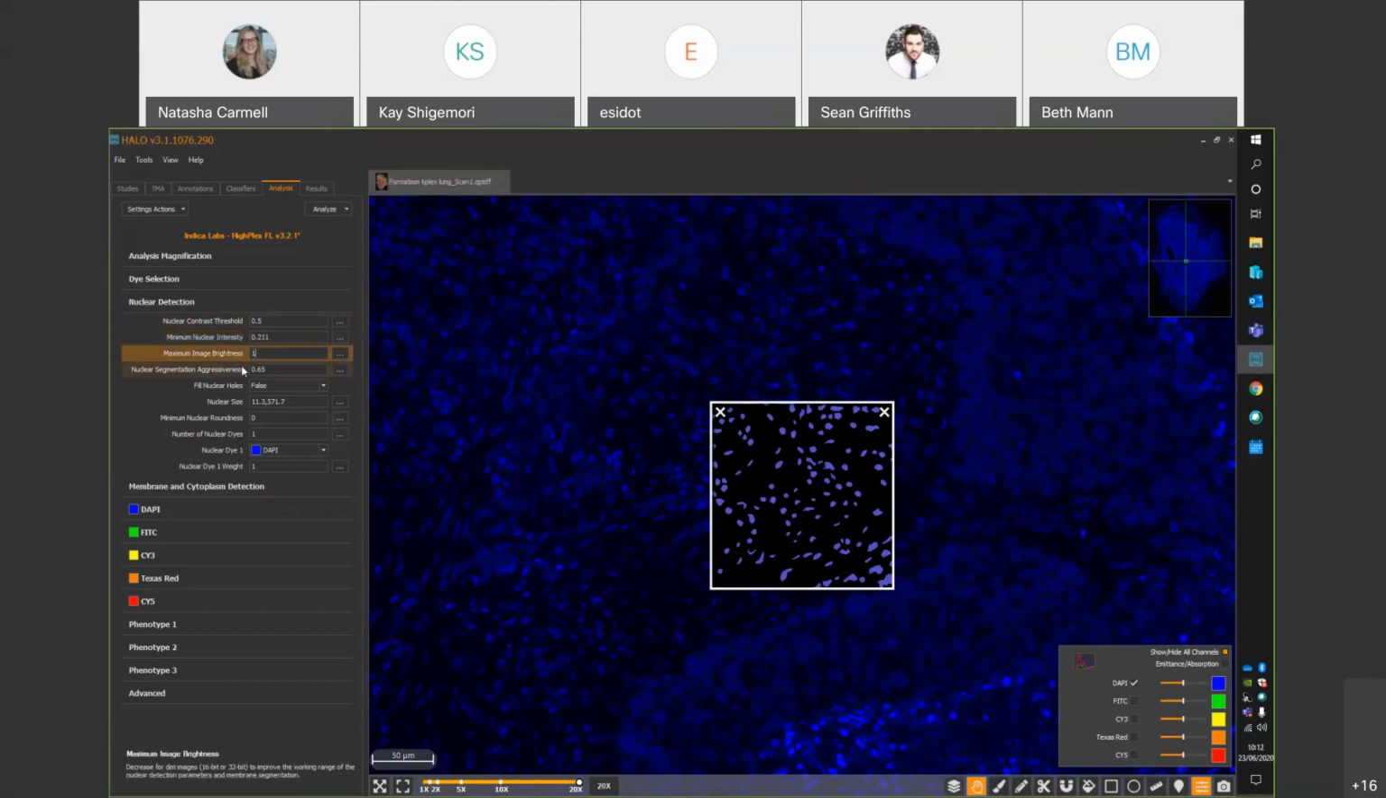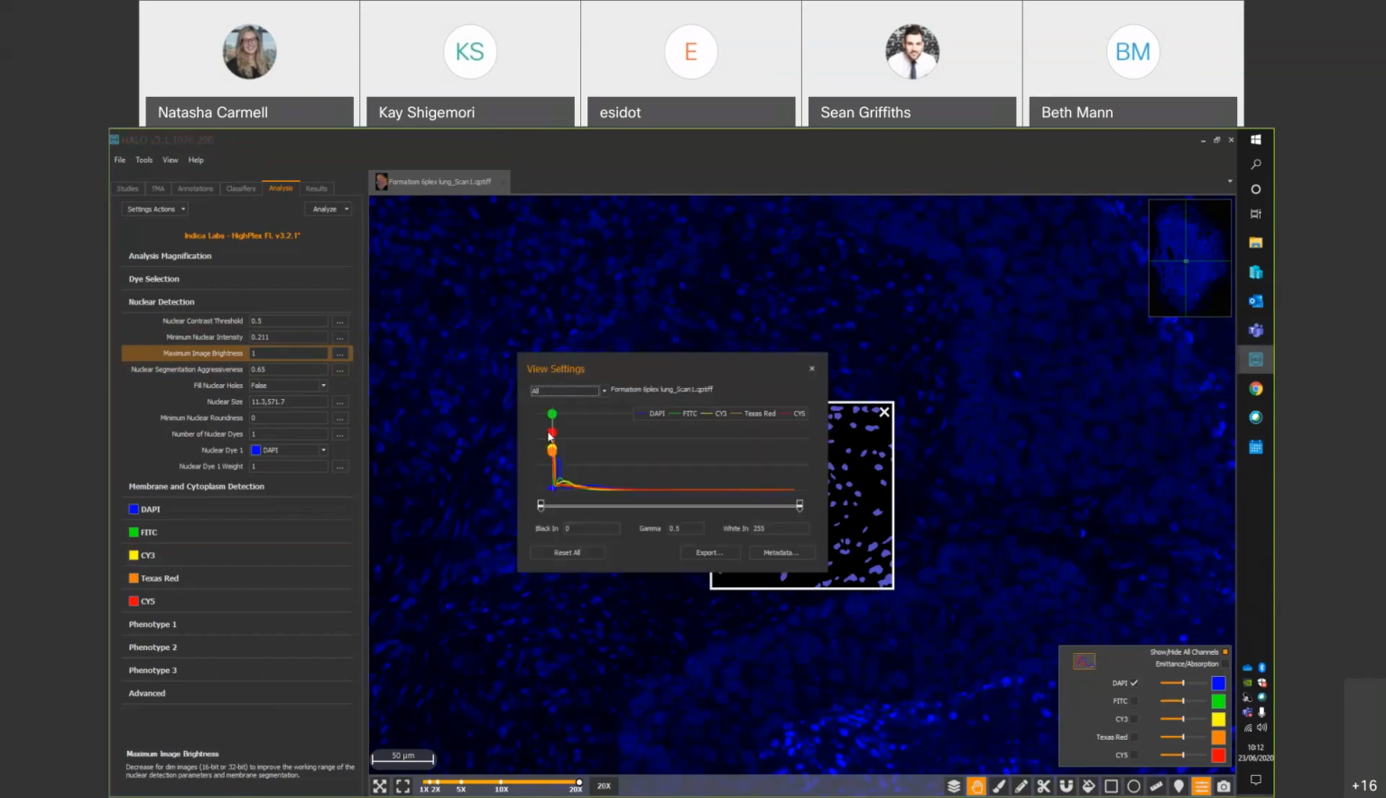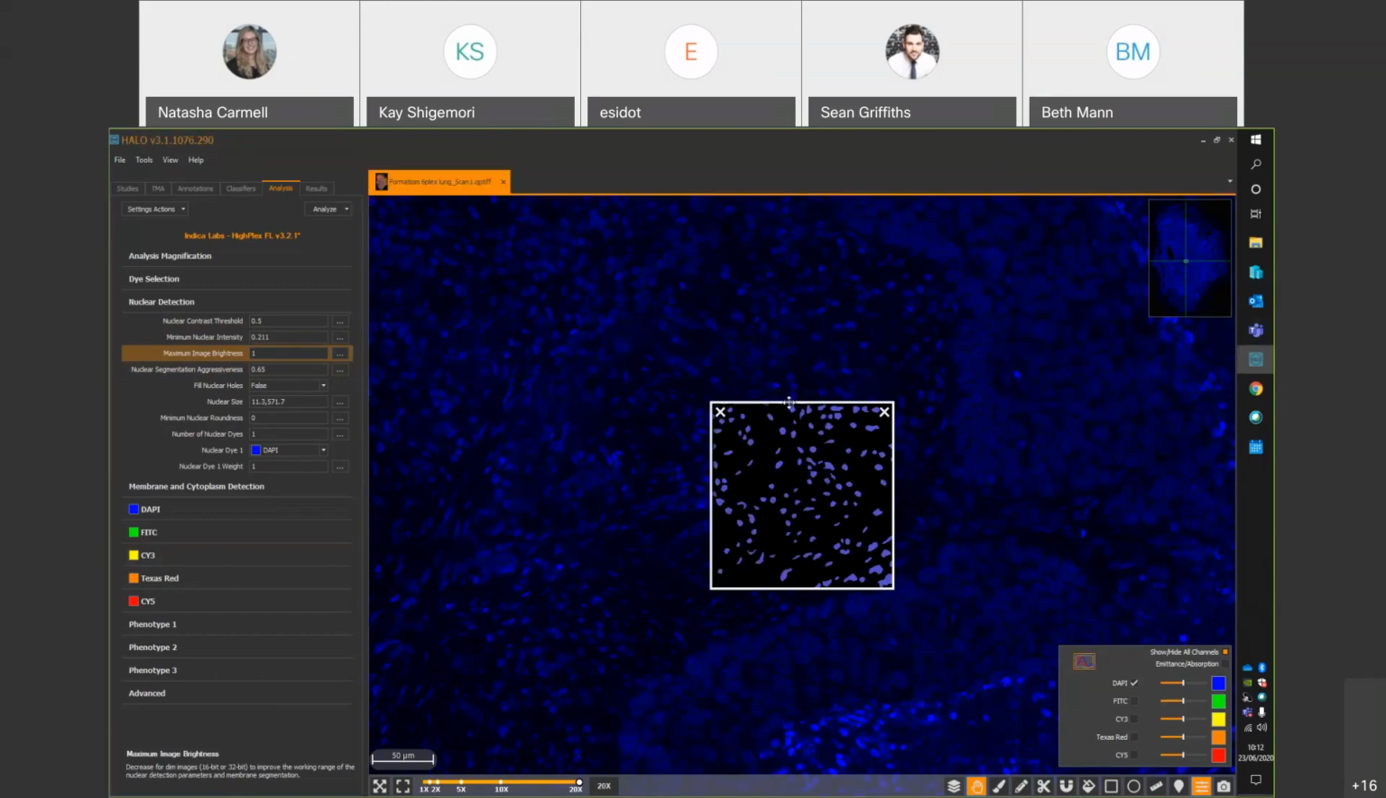The parameter below is the maximum image brightness, and this is also a new parameter for our HyPlex module. You can see we've got a little description here, but if you've got very dim fluorescent images, so your working range would be towards the left-hand side of this histogram, then you can bring that maximum image brightness down to increase your working range within these parameters.